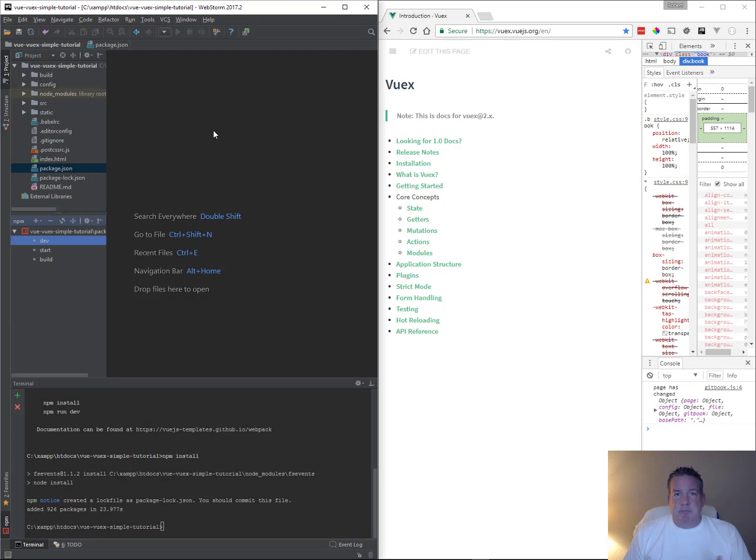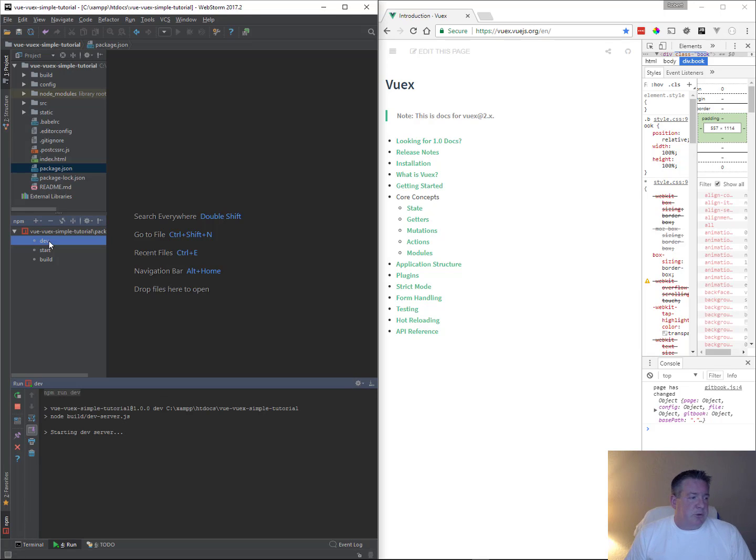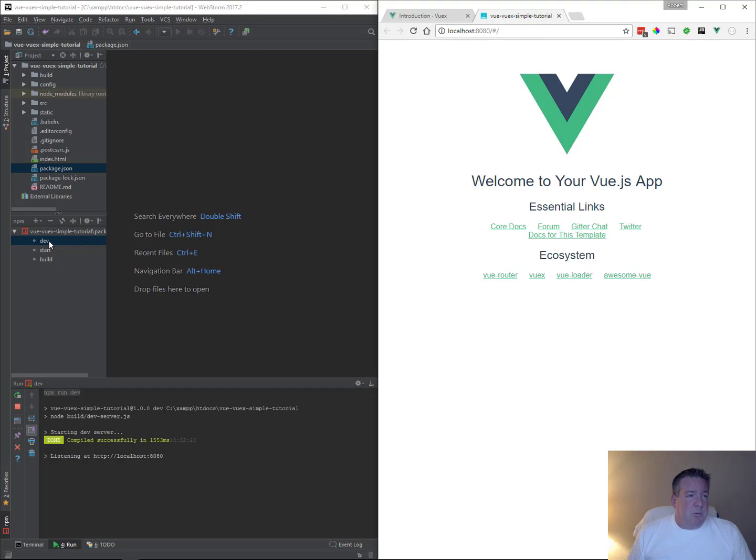Now we have a completely running Vue application. I'm going to go ahead and just clear this out. And the easiest way to start it is just double click on our dev. If you're running in a terminal and you're not using PHPStorm or WebStorm, you can just type npm run dev, three words, npm run dev. And I'm assuming you already know this because we're doing a Vuex tutorial. Okay, so we've got Vue installed, no Vuex, but we've got Vue installed. It's a completely running application.